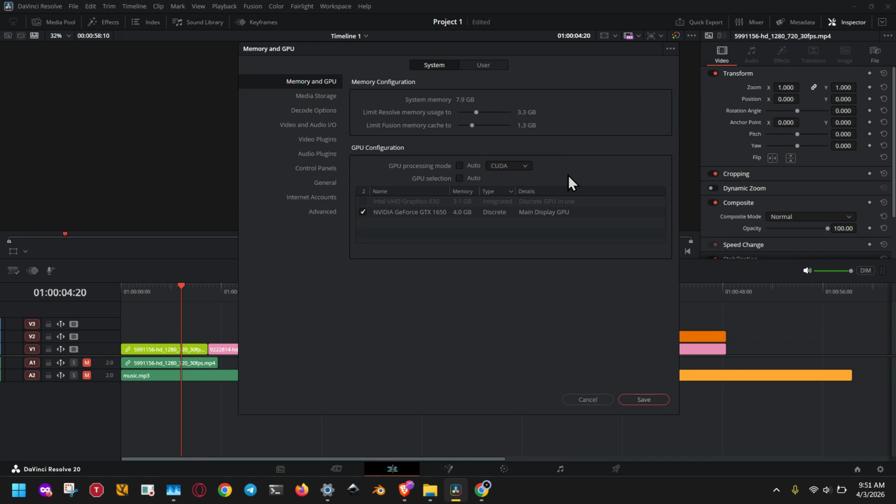Next, check the list of GPUs and make sure only your dedicated GPU is selected. If you see your integrated graphics chip alongside your main graphics card, uncheck the integrated one. That matters because integrated graphics can conflict with Resolve's performance and trigger driver errors. By using only the dedicated GPU, you reduce the chance of instability and help Resolve run much more smoothly. Once you've made those changes, click Save.